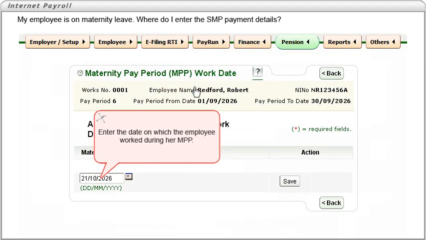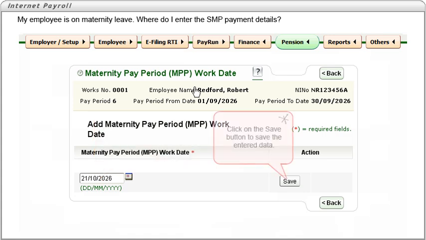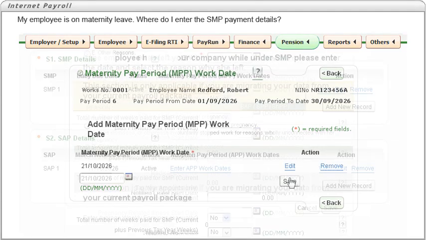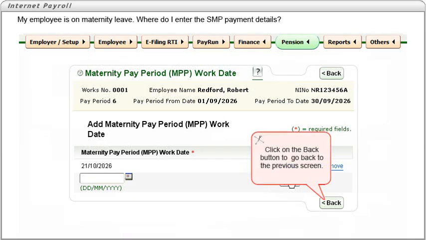Enter the date on which the employee worked during her MPP. Click on the Save button to save the entered data. Click on the Back button to go back to the previous screen.